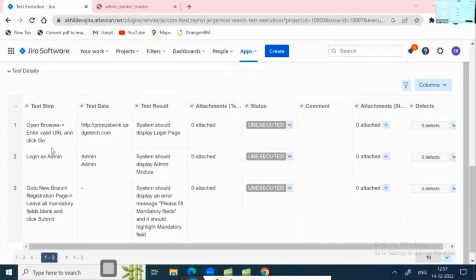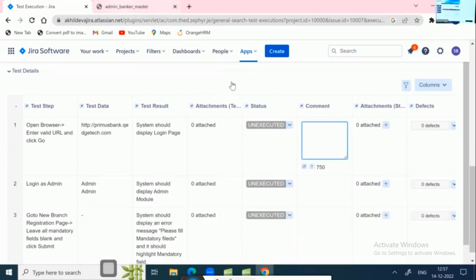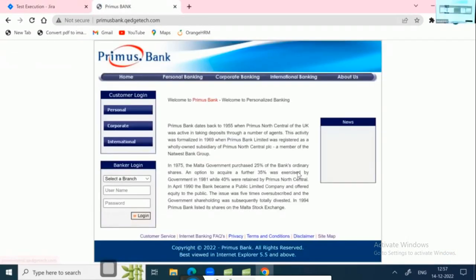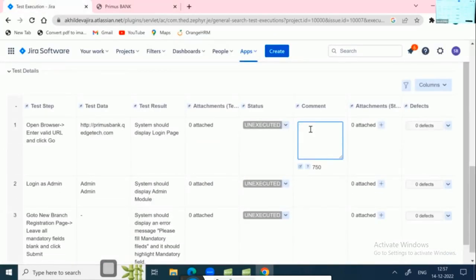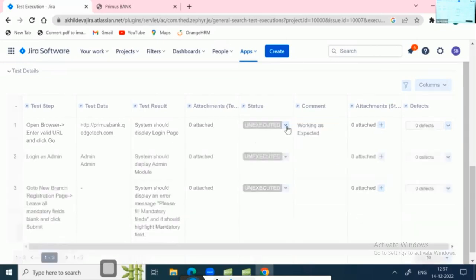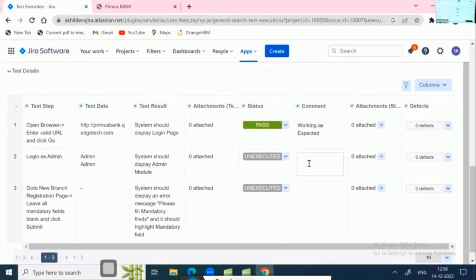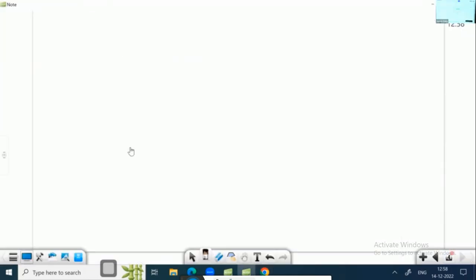I'm executing the second test case once again. Here only we got the problem, right? The first step executed, working as expected. Working as expected. I'm updating status to pass. I'm running the second step, login as admin.